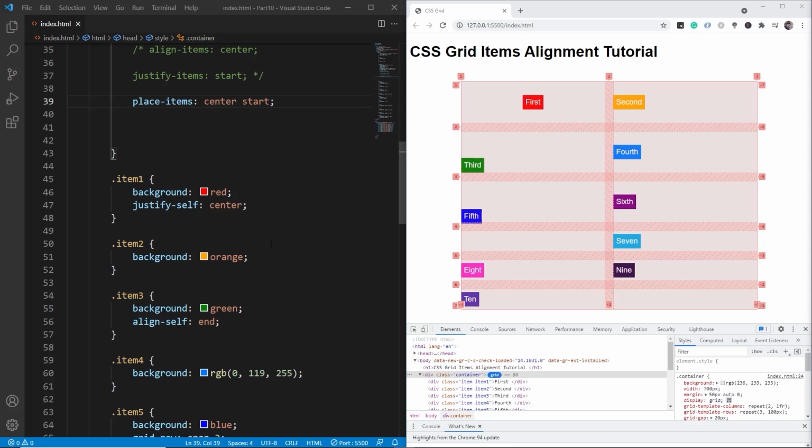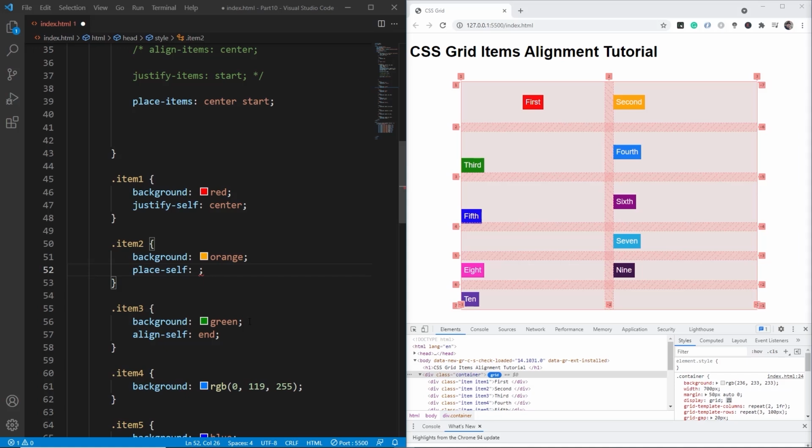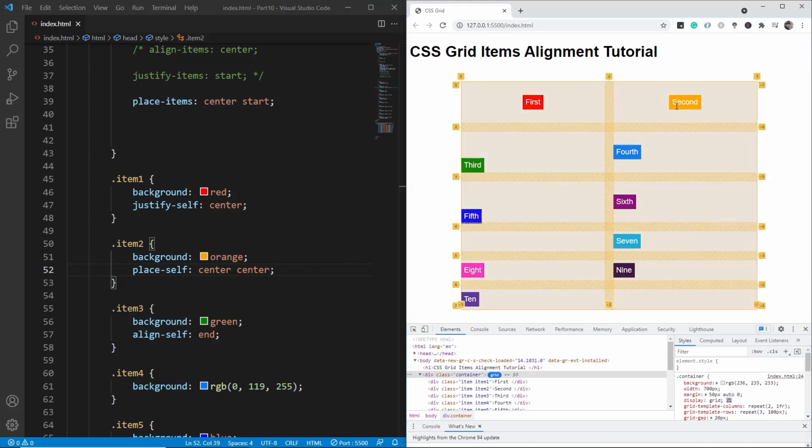And next, let's see how the place self value works. As you know, it works individually. So in our item 2, I'm going to use this property, place self. First we need to pass the align self value and then we need to pass the justify self value. So I'm going to provide center. And our justify self value is also center. If I save this file, you can see the result. It centers our content horizontally and vertically. So I hope now it's clear to you how place self and place items work.